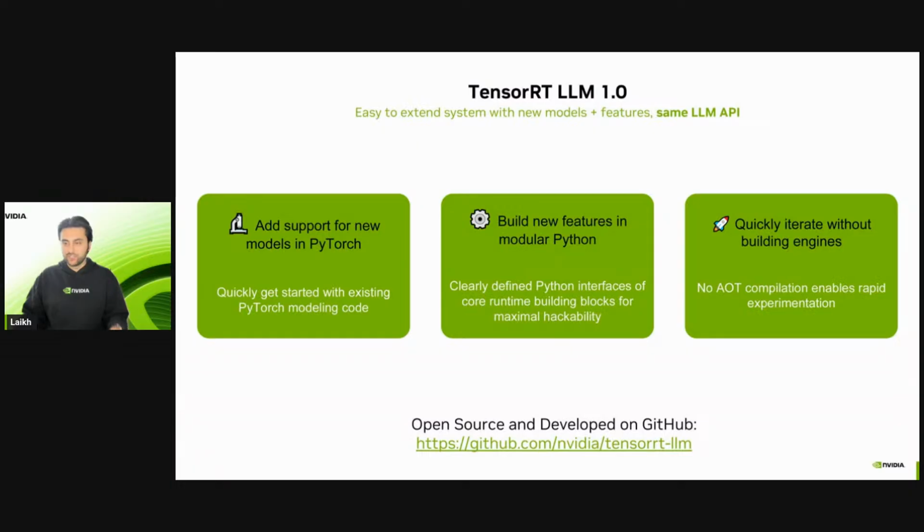TensorRT LLM 1.0 is a new version of the product that was just launched with a core focus on usability. Now, usability means something different to different people. For deployers, we want to make the experience extremely seamless to take the most popular model from research into production very quickly. For framework developers, we wanted to build a modular system that allows you to take components and leverage them for your own customized software. And we also wanted to make this easy to use for people with custom models, being able to research the system and extend it with new techniques and new features.